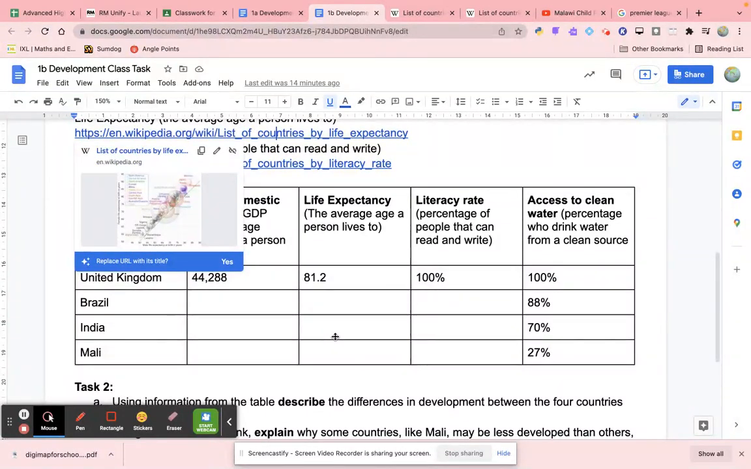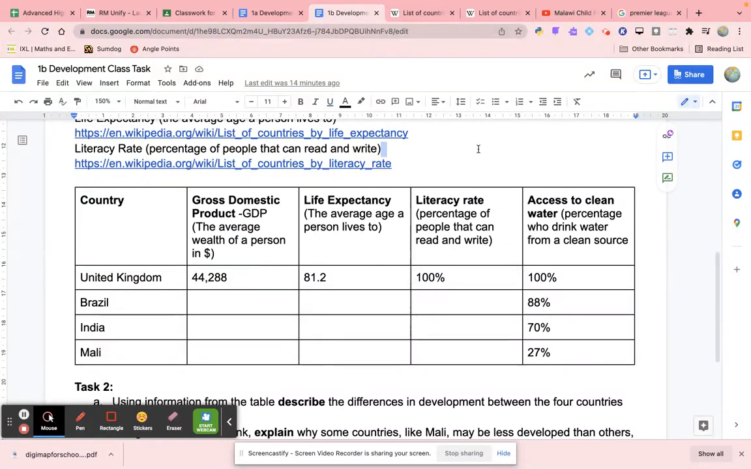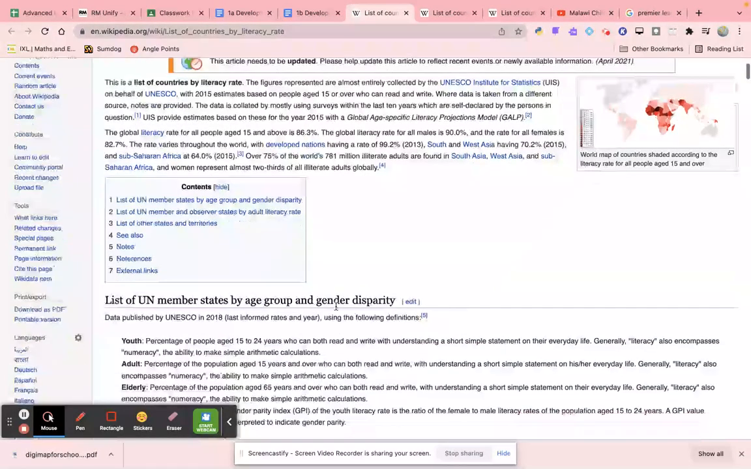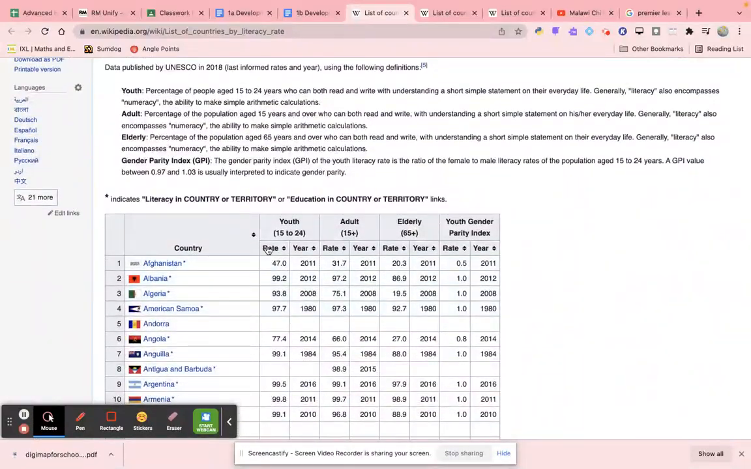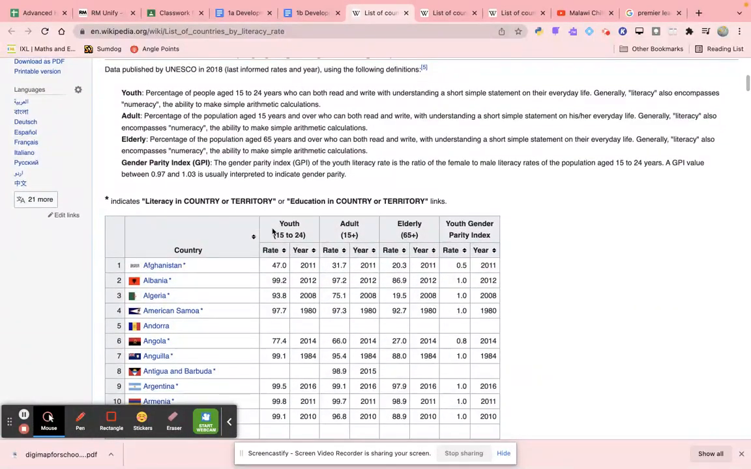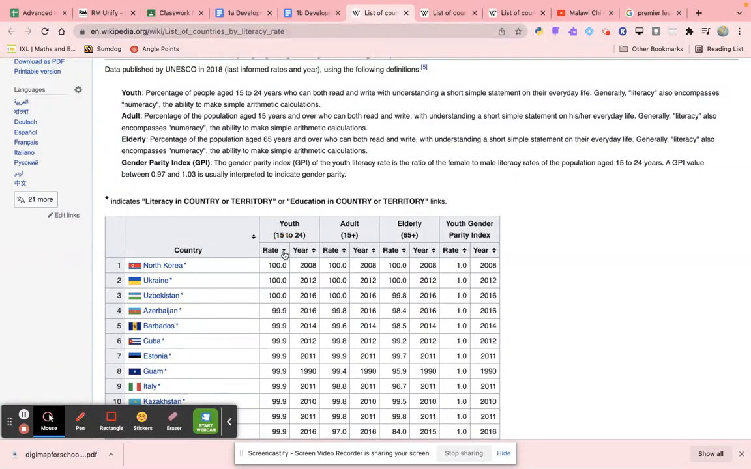Okay, I'm now assuming that you've completed the life expectancy for United Kingdom, Brazil, India, and Mali. Let's have a look at the final one, which is the percentage of people who can actually read and write. This tells us something about the quality of the education in a country. So if we click on this web link, we can find out once again the ranking of all the countries. So who's our Manchester City? There we are. We can see that North Korea, surprisingly, has the highest level of youth literacy.